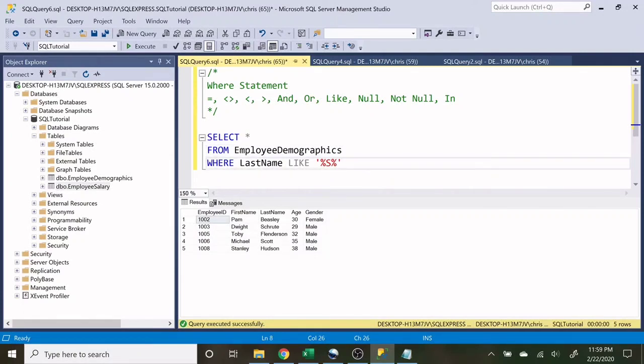So you can specify multiple things in here as well. So let's say I want it to start with S.